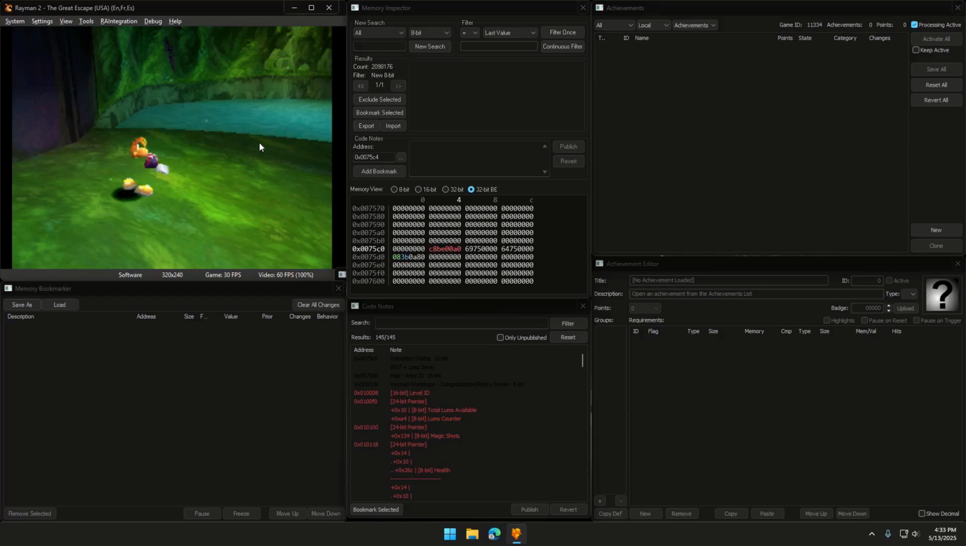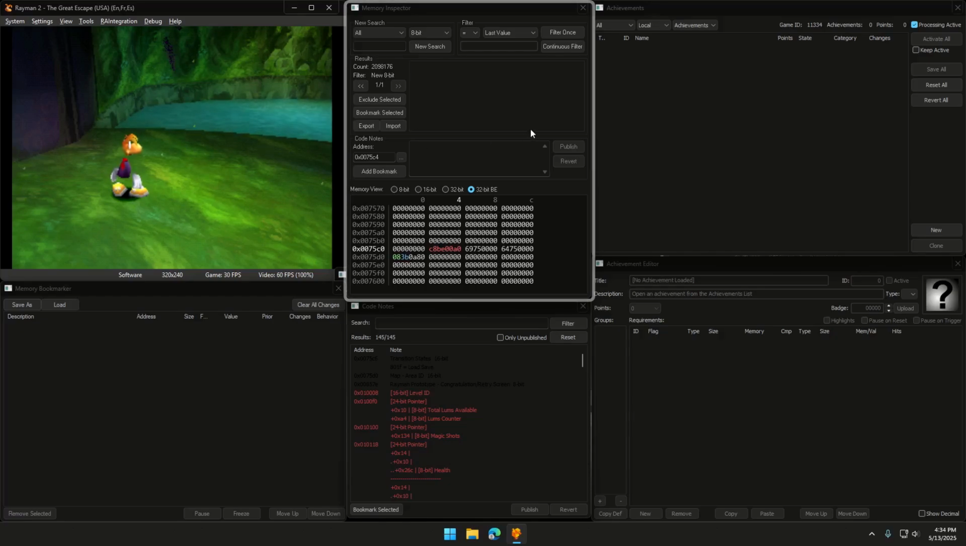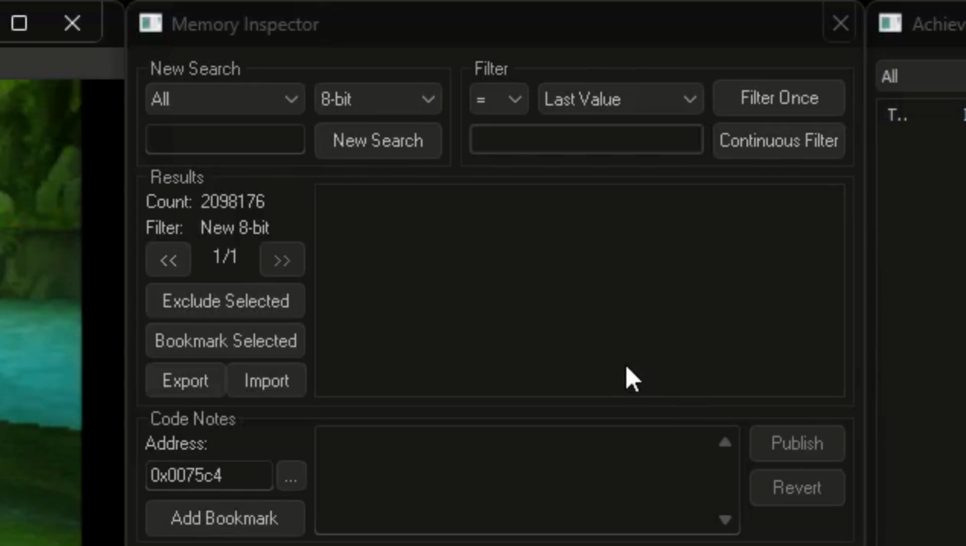If you've been wanting to make your own achievement set but felt too lazy to read through all the documentation on the website, we're going to break it all down step by step in a way that actually makes sense. Our focus today is on the memory inspector. This is where you'll spend a lot of your time digging through RAM to track down variables used in games. Let's take a look at the new search tab in the memory inspector.